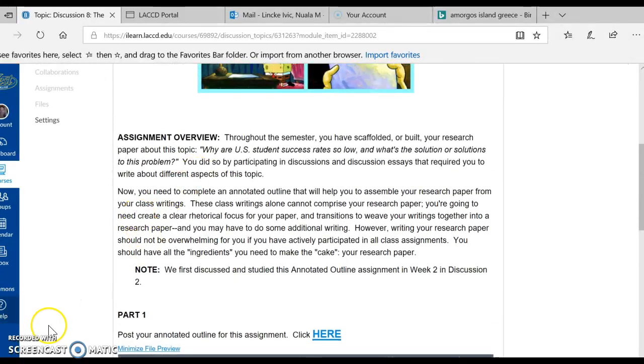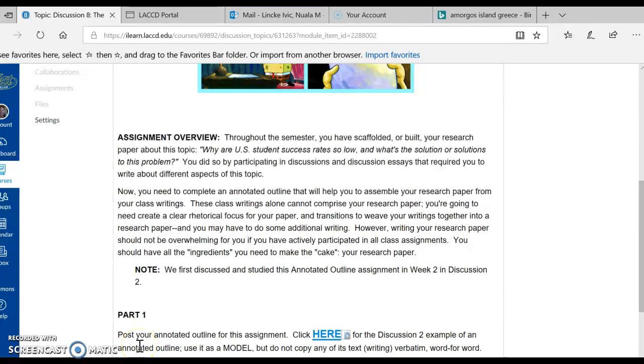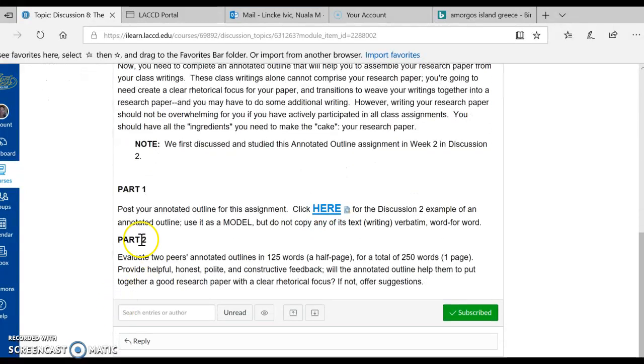And after this part 1, when you post the annotated outline, we have a part 2, evaluate 2 pairs annotated outlines in 125 words, a half page for a total of 250 words, 1 page. So you'll provide feedback to your peers about their annotated outline.